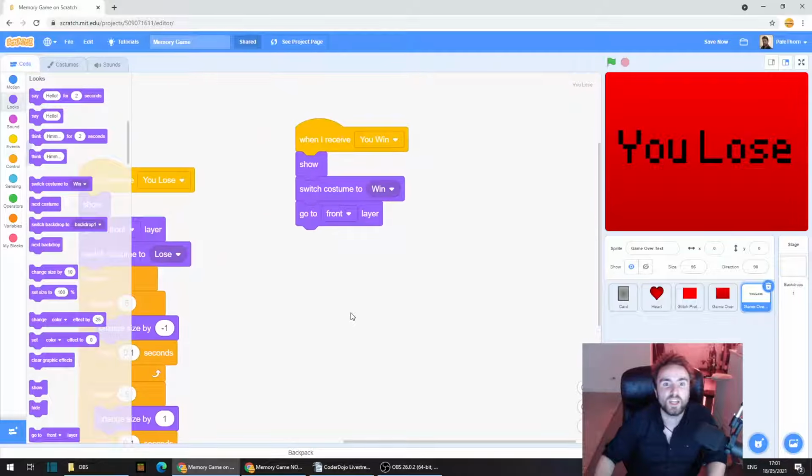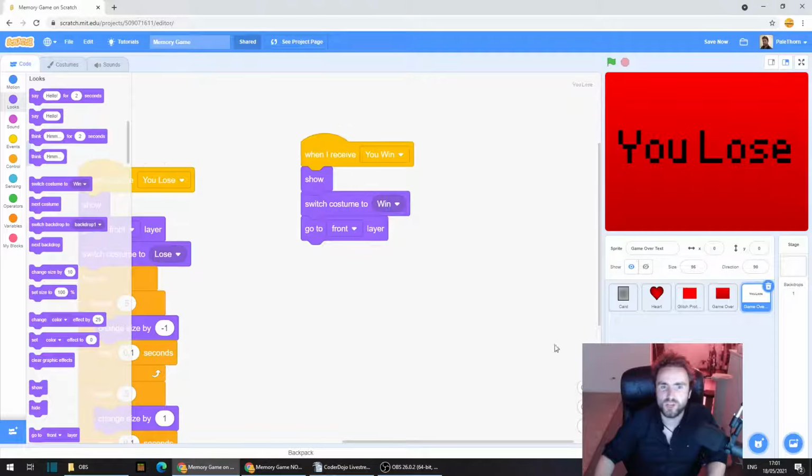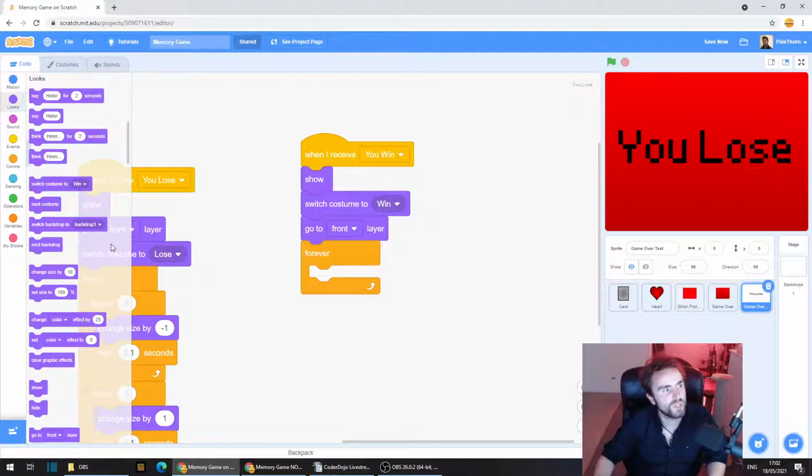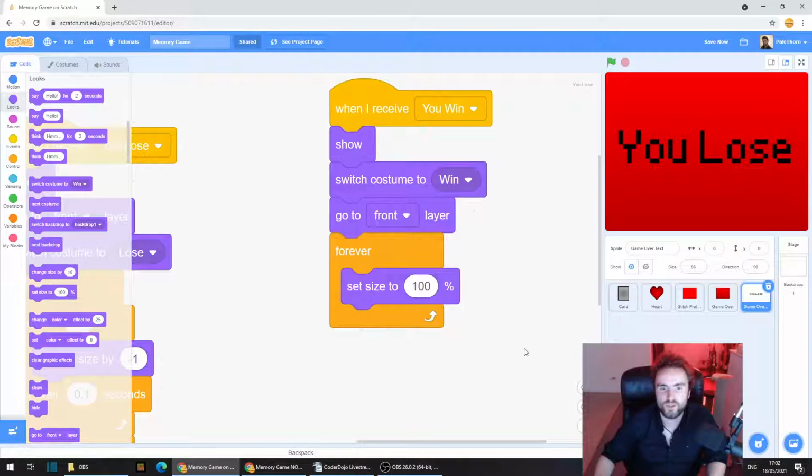We're going to do a you win animation. So look for when I receive you win, and under that, in the code that's there, we are going to go to control and get out another forever. Now what we're going to do is go to the looks category, the purple category, and we're going to get out set size. We're going to put that into our forever loop.